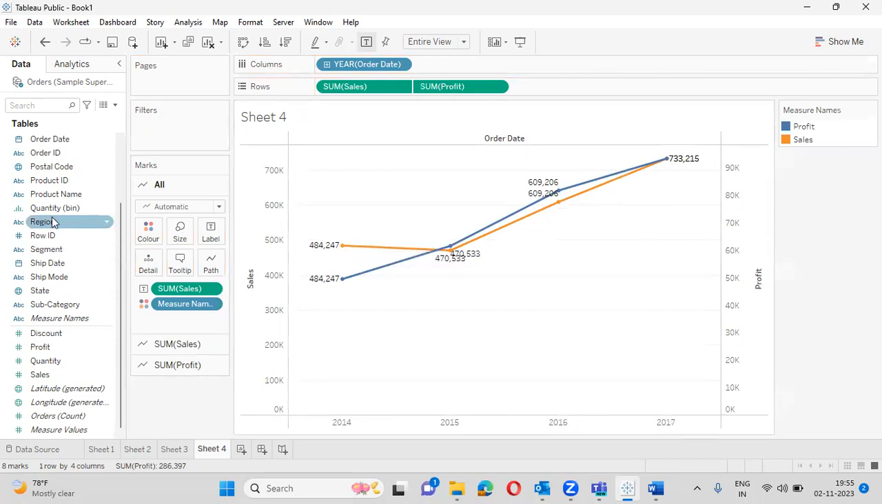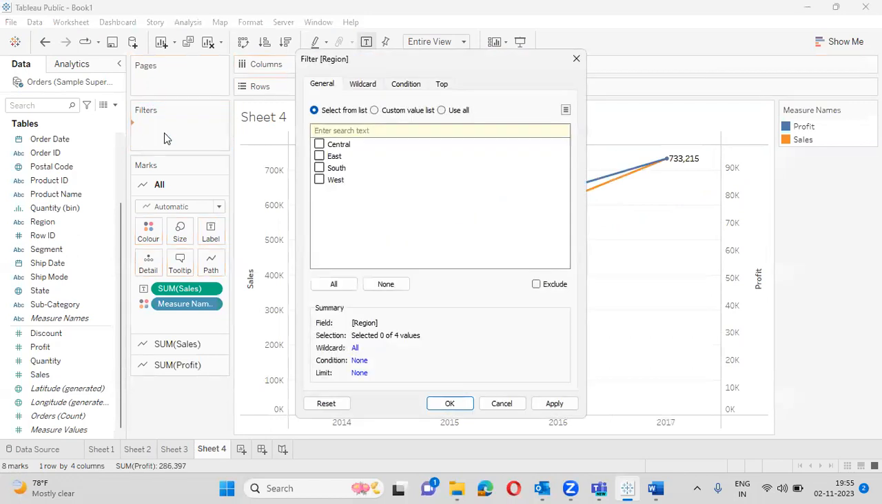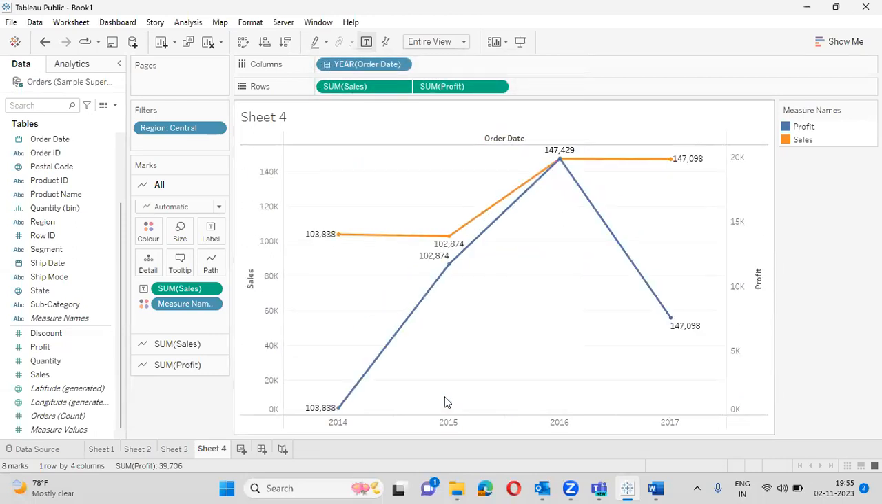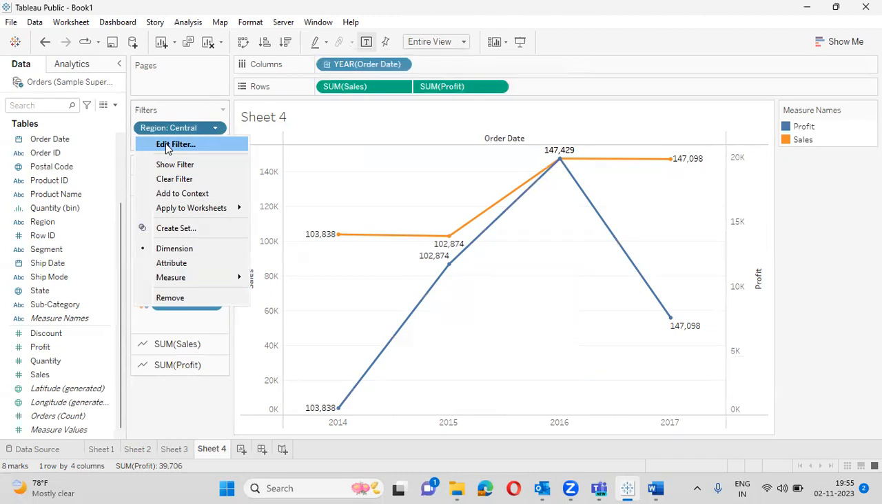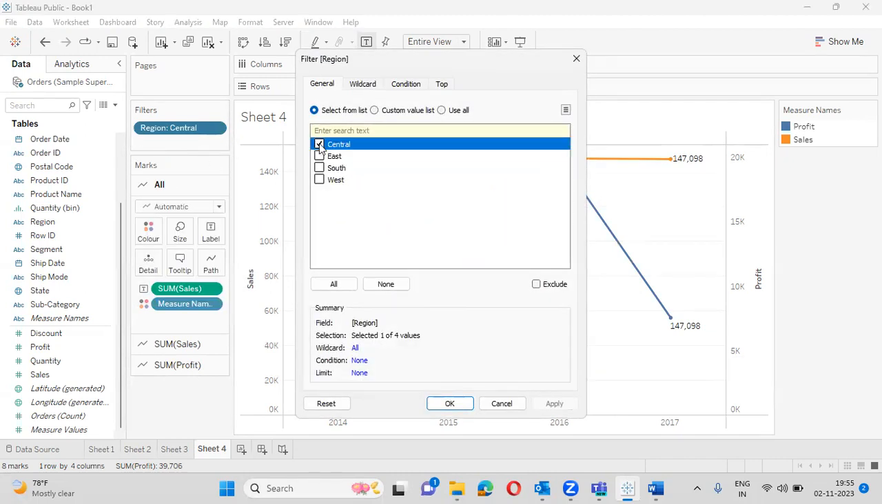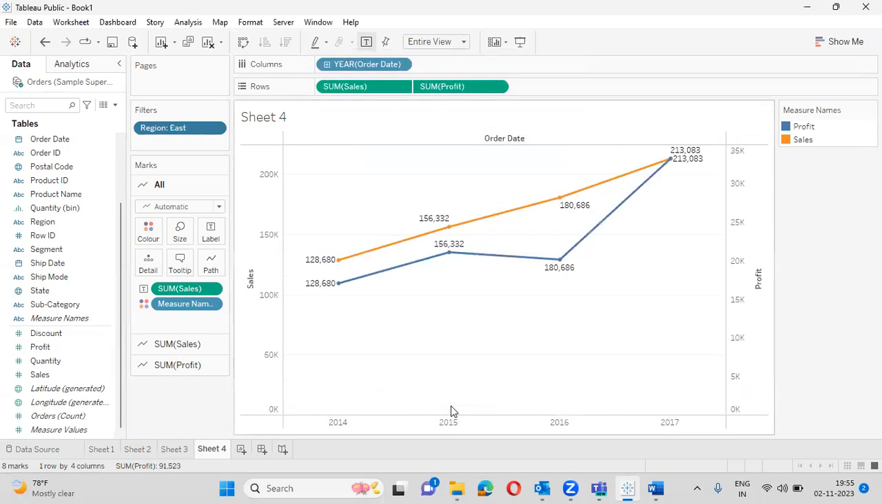Now this I can analyze region wise, drag the region under filter, and you choose any region, one region or more than one region. So this is the relation between sales and profit of central region for different years. So you just go to filter and you can choose whichever region you want, edit filter. You don't want central region relationship, you want east region relationship, just okay. You can see the relationship. So I hope you're getting it.